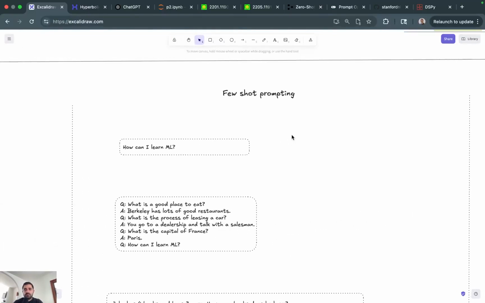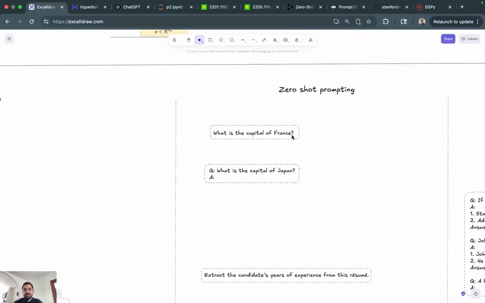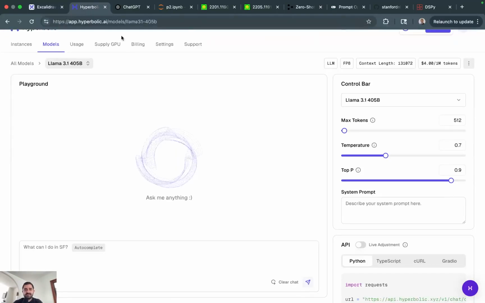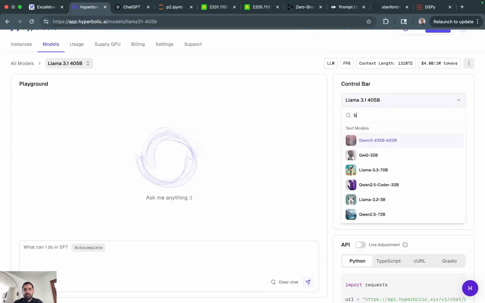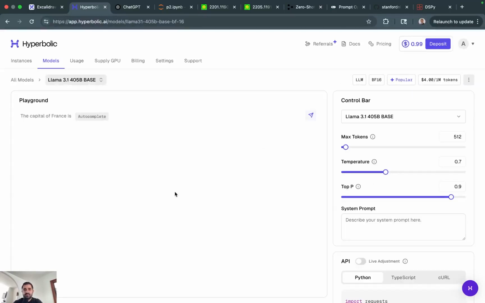Okay, so few-shot prompting was showing some examples. Zero-shot prompting is not showing any example and still guiding the generation process. So how does that work? Let's go back to the base model again. And then I ask the same question, how can I learn ML? And let me just decrease this to even lower, like 20. So for this, let's see if it asks more questions or not.